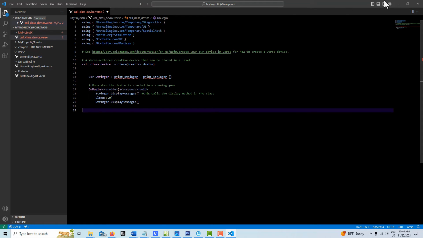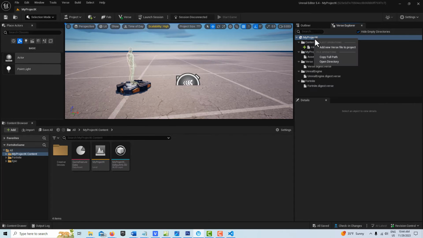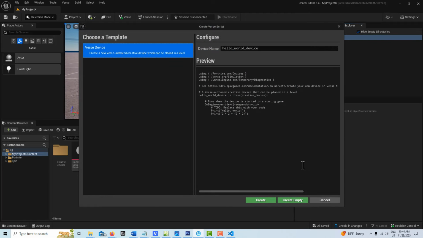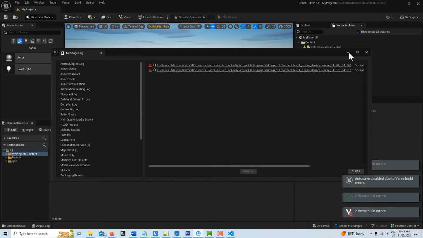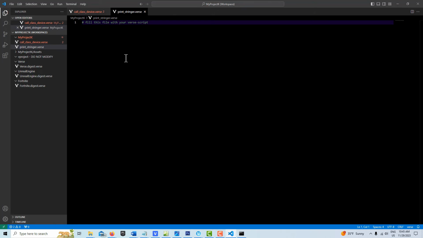So we'll go back into our editor, right click, and this time we're going to create an empty project. We'll call this print underscore stringer, and go create empty. I'm getting errors because things aren't done yet. We'll double click into here and see there's nothing in here. There's no device, nothing created for us.